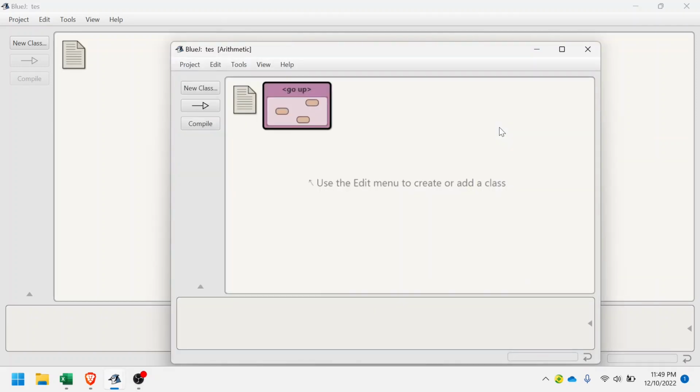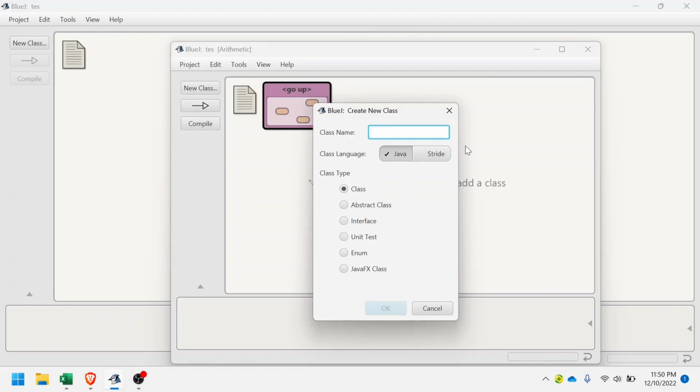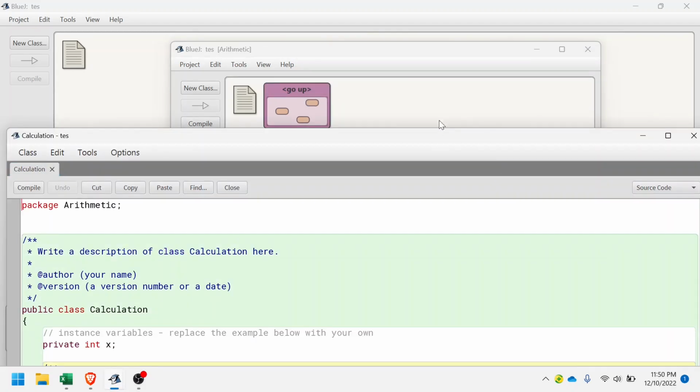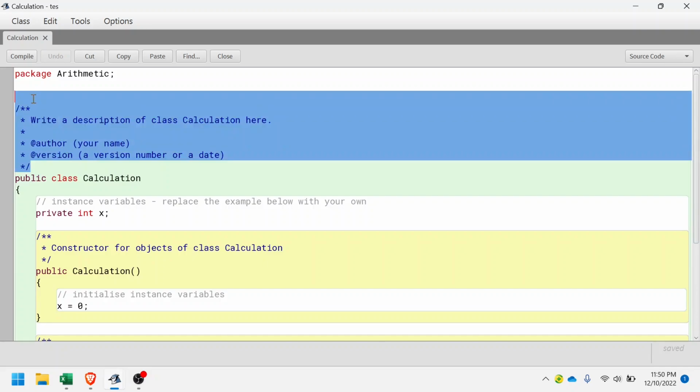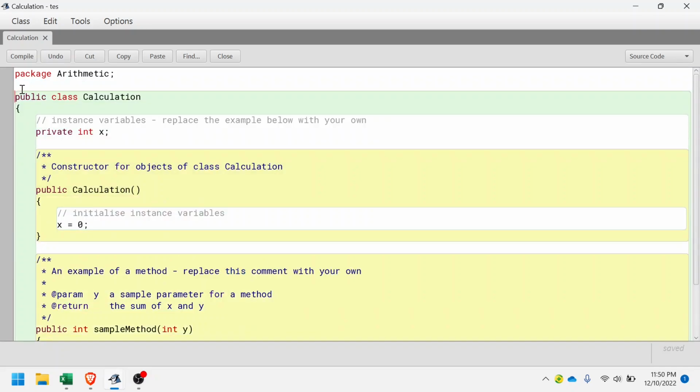When you open the Arithmetic package, you will be able to see the new namespace that is available. You can right click and click on New Class in order to create a new class. I'm going to create a class called Calculation. When you double click, you will be able to see the code. For better understanding, I'm just removing the extra code.